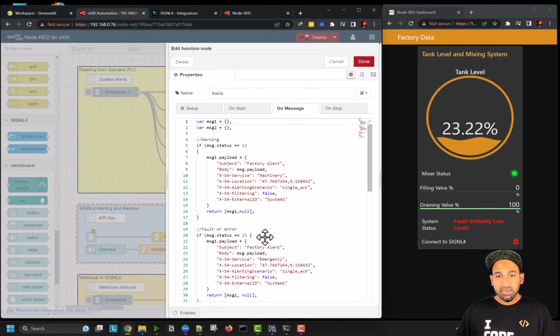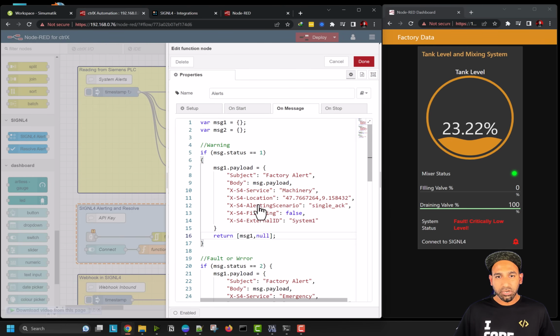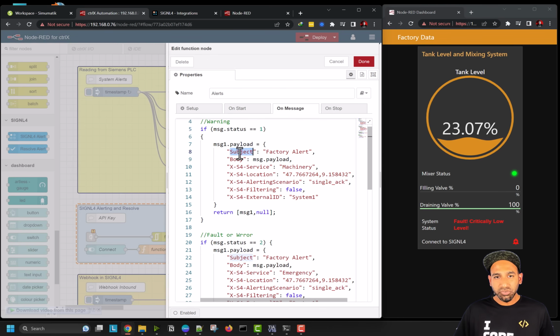And then in this alert function node, I have some specific keywords or query items defined. So if the status is 1, which means there is a factory alert, which means the level is low, what I do is I make a subject. This is like a JSON syntax. If you want a copy of this code, you can find it in the description, right? Subject is the factory alert. Body is the message payload, which means whatever message you're getting here will come here. X-S4-Service is machinery. Now, what is that?